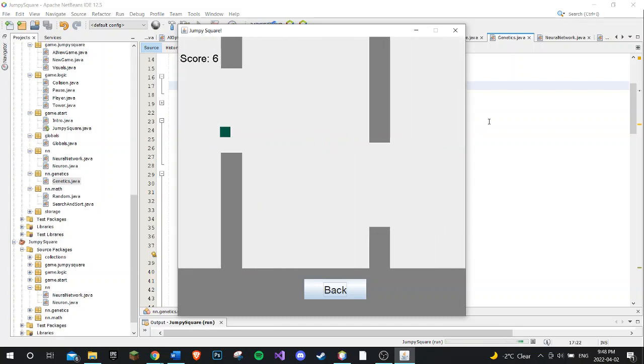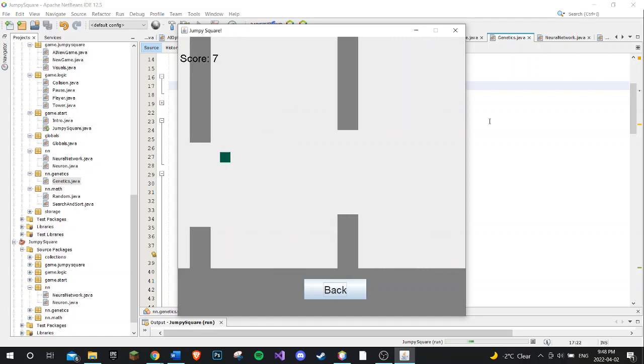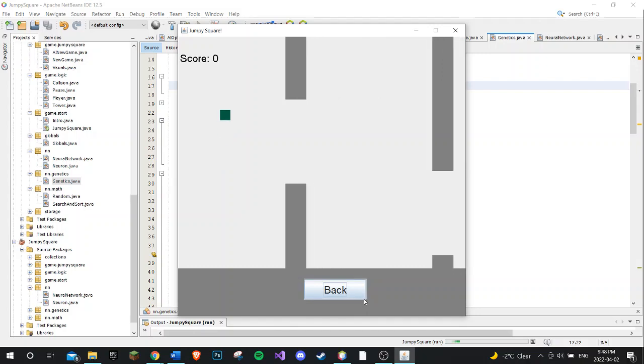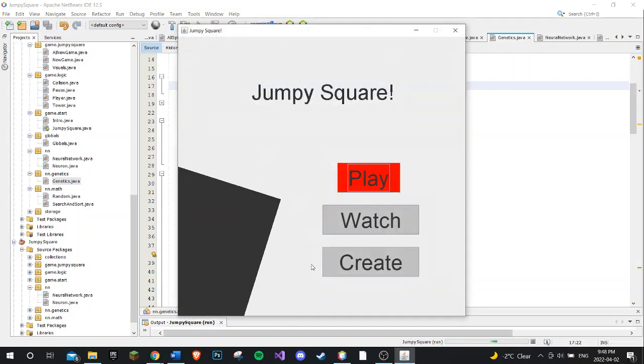5, it sped up a bit. It really didn't train long enough to learn how to deal with that speed increase, but he still did pretty good. Was that 6 or 7? So I can go back here. And that's the main idea with the project. Those are the 4 main states: play, watch, and create, and also this main screen.